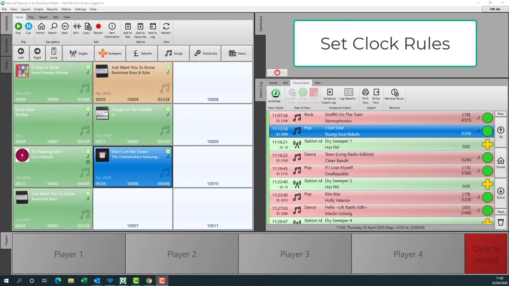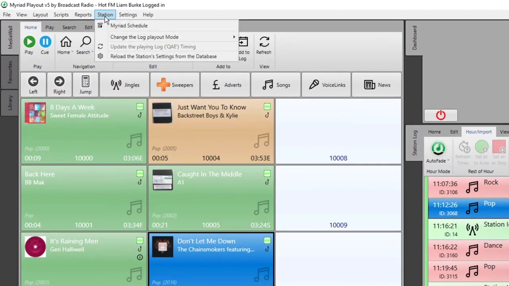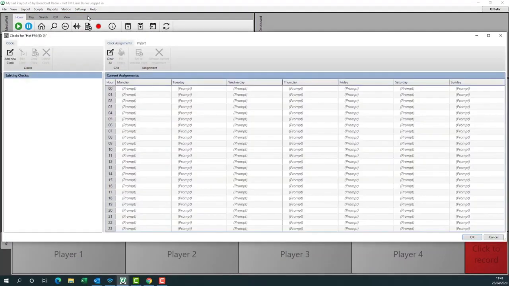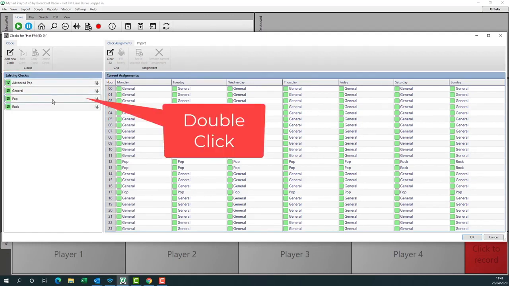Finally, we want to set some clock rules, which are rules that apply to a specific category, but only within a specific clock. Now, we haven't covered clocks yet because that's step 3, so we're going to jump forward a tiny bit here, but don't worry, we'll be covering this in more detail in just a few moments. To access the clocks, go to the Station menu and then select Myriad Schedule. On the left-hand side, we have a list of clocks available. Let's have a look in the pop clock.